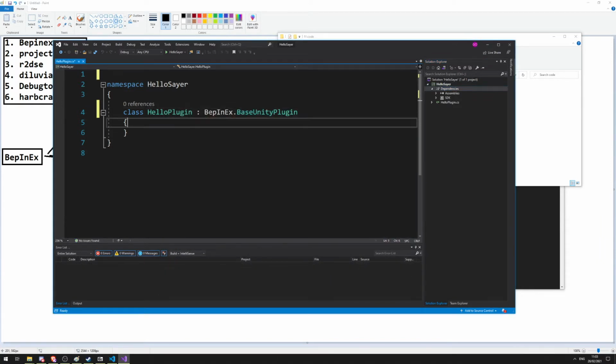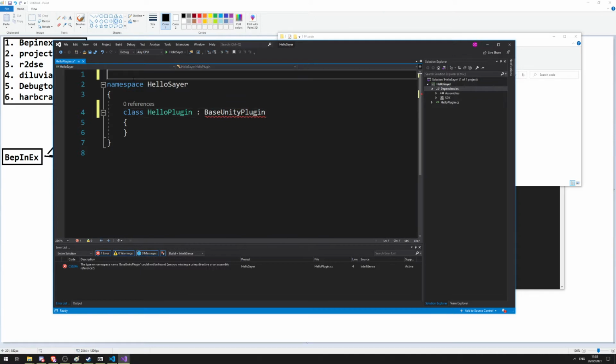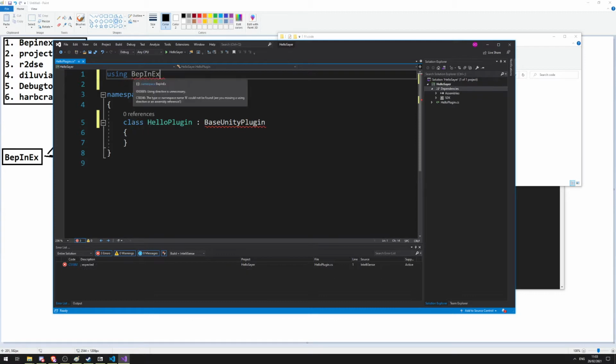And now it will stop complaining. In fact, it will do suggestions, add accessibility modules, but we don't care about that one. What we do want to do is actually remove this, because we don't care to know. We know it's BepInEx. So what we're going to do is type using BepInEx. This will pull everything in that's inside the BepInEx namespace, and then it allows us to type it directly. In this case, BaseUnityPlugin.